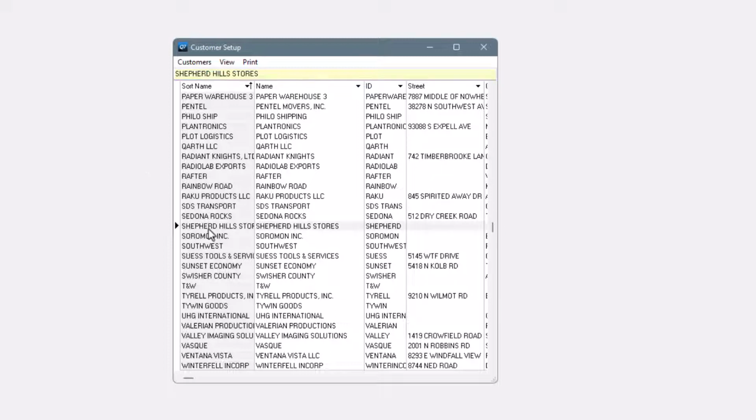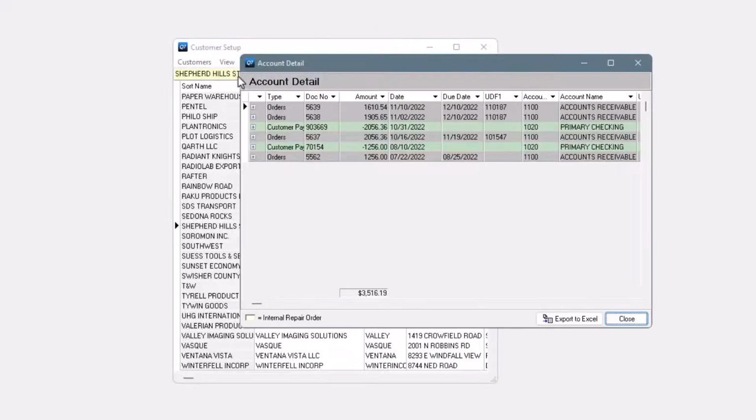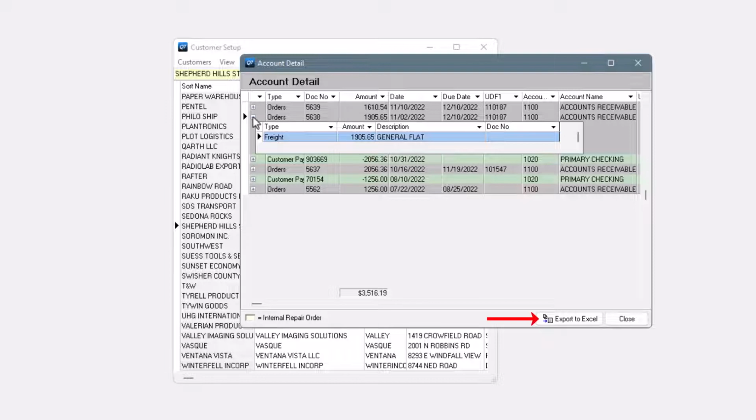Highlight a customer that you want to see transaction history for. At the top, you can select View Transactions. These windows contain all transaction history for all time. You might get some valuable information from this data. You can click the plus to expand the detail or even export it to Excel.